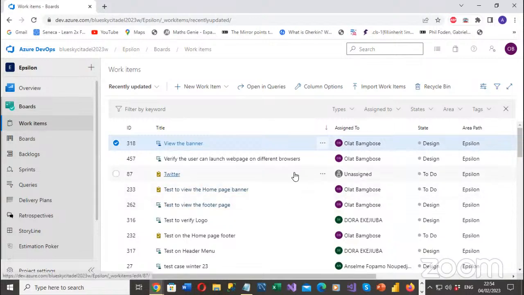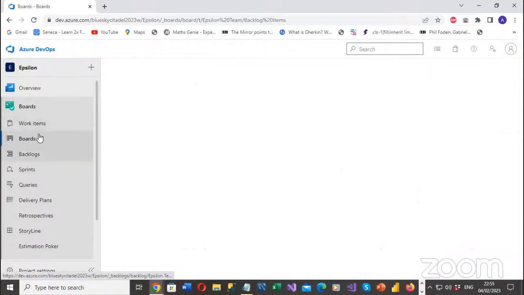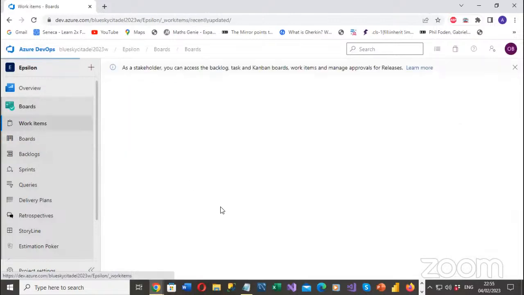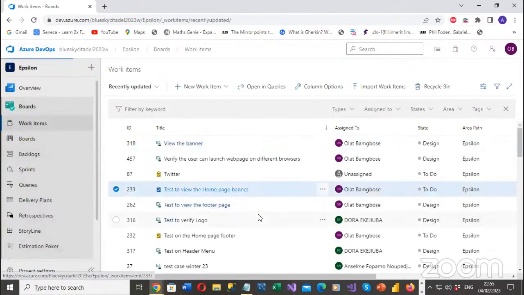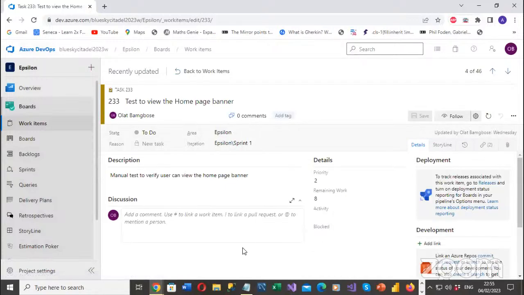How do you change it, please? If you open it up, no, just click on it. Just click on any of the tasks. Yeah, it's just a task. Can you see State? Yeah, State. Just change it to In Progress. And when you are done with your test case, you change it to Done.